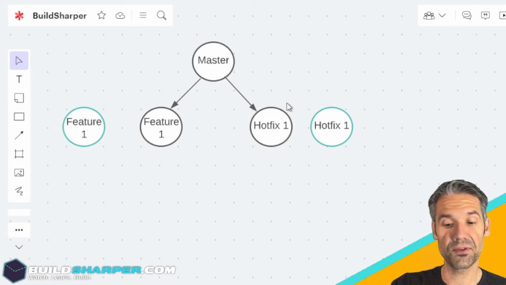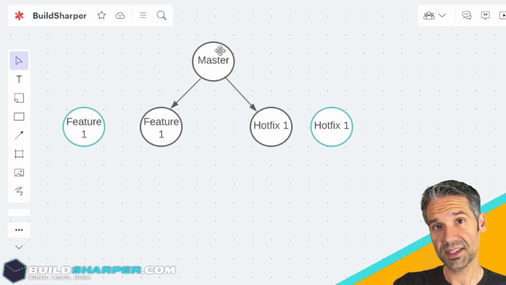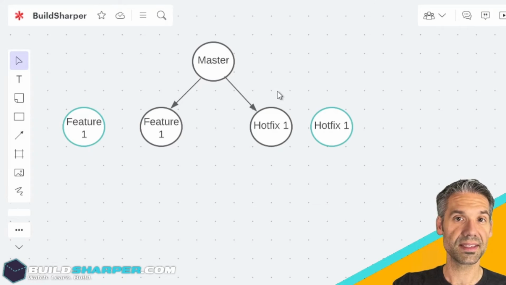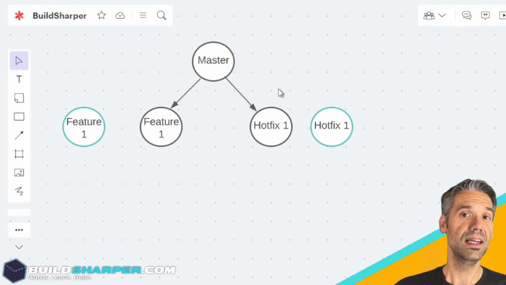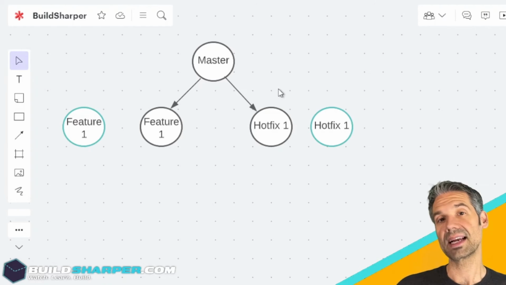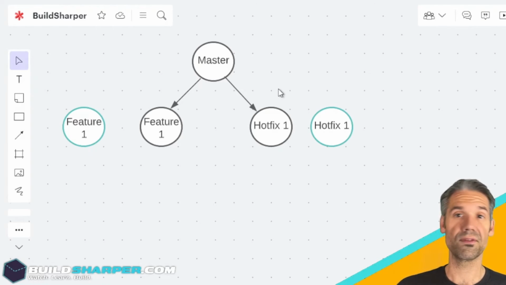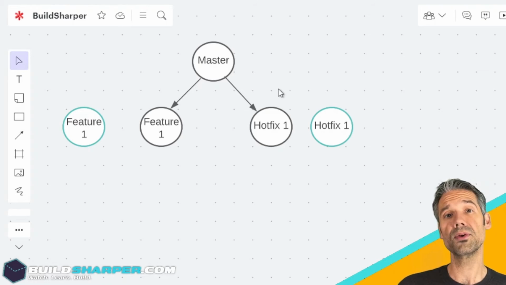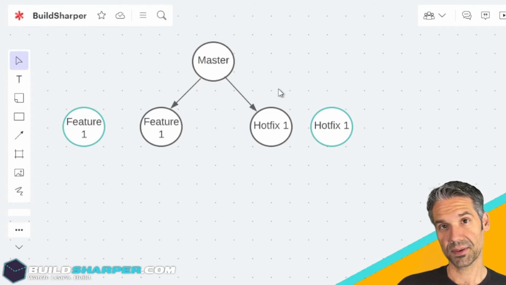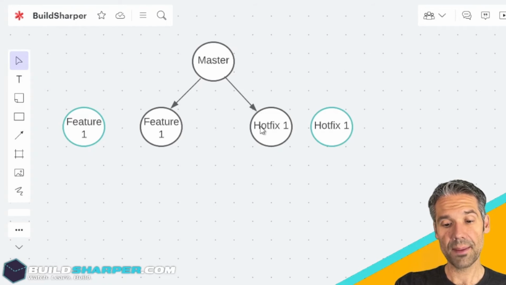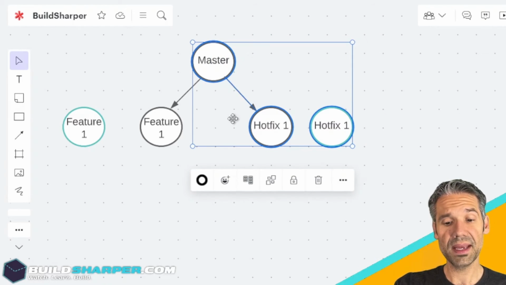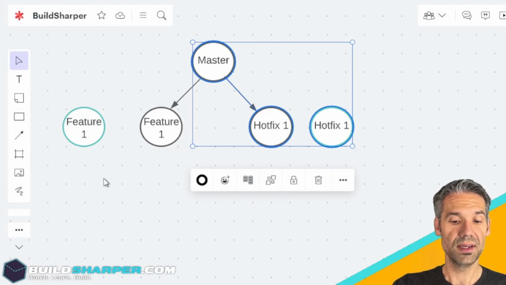Now, to get this code from hotfix up to master, I have to do a pull request. So I would select those commits that were involved in this code fix, create that pull request, and then I can select a colleague that could review that code and approve the merge into master. Once that code is merged up, I can then do a build and deploy to production, and this all happened here independent of feature 1.